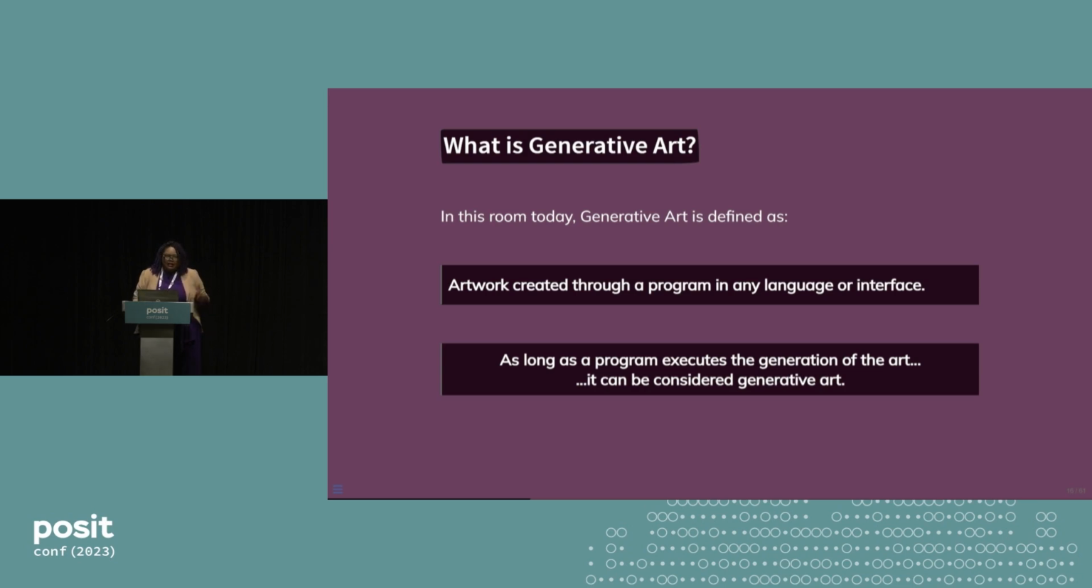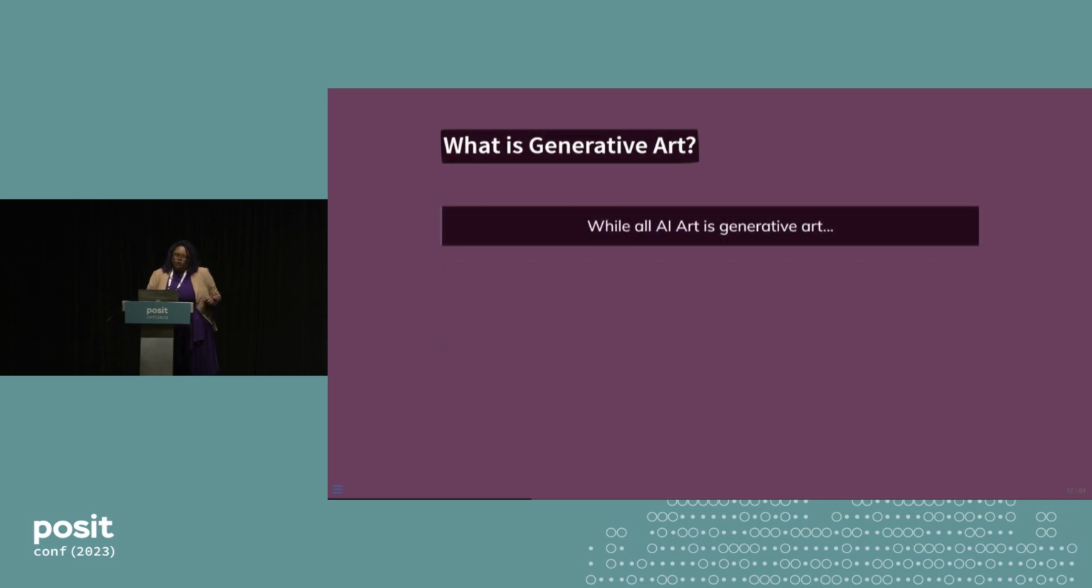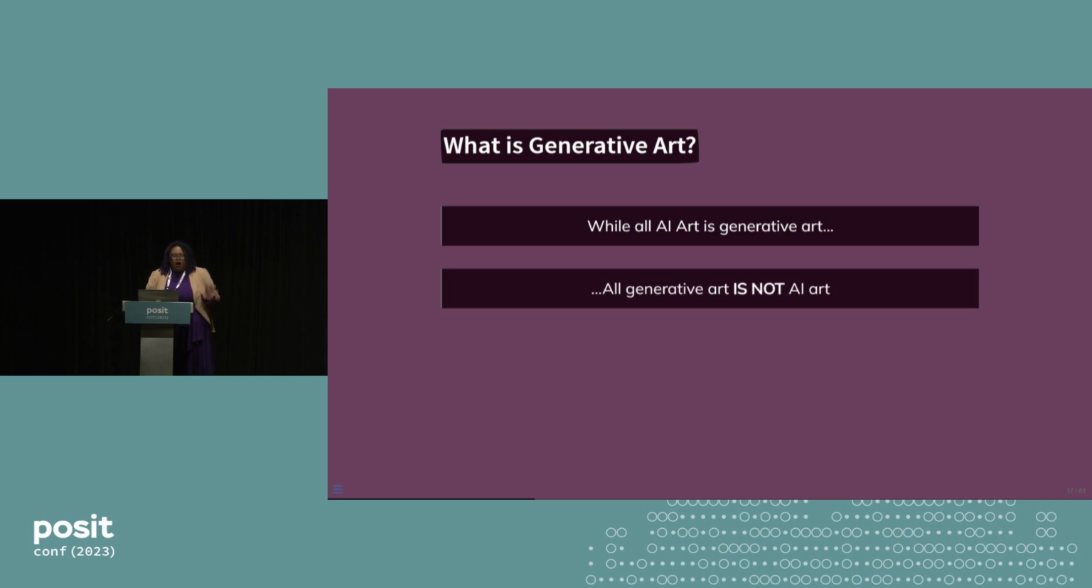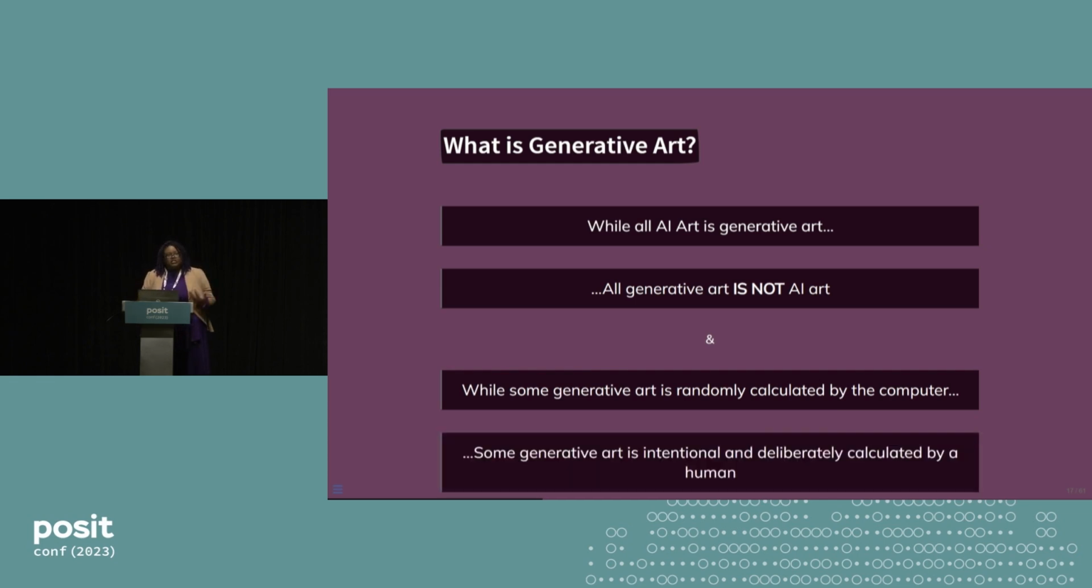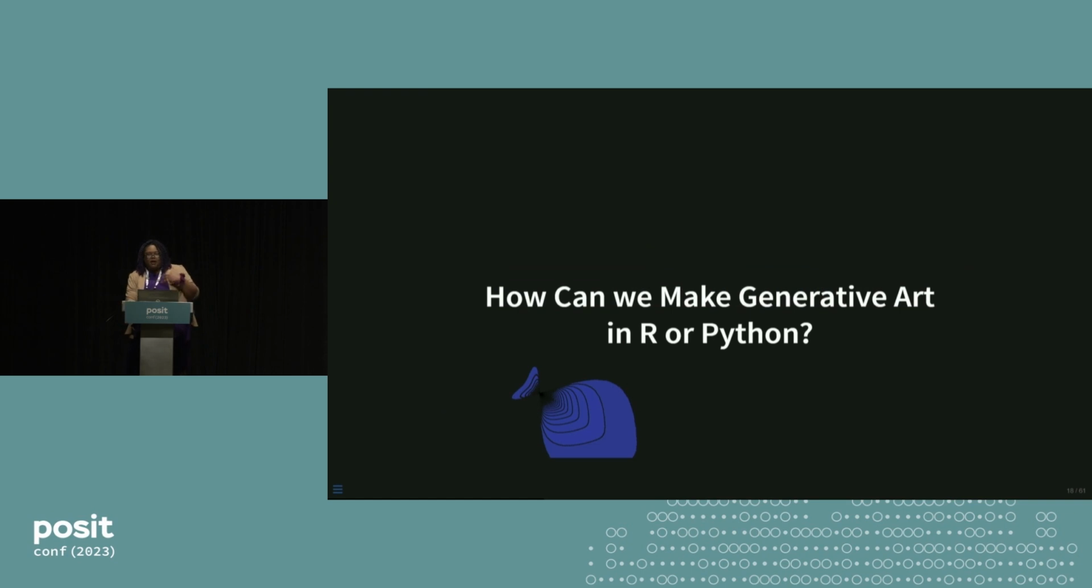I'm also going to assume that at least one of you in here is thinking of AI art. We are not talking about AI art today, and I do have two statements regarding that. While all AI art is generative art, all generative art is not AI art. And while some generative art is randomly calculated by the computer, some generative art is intentional and deliberately calculated by a human. Now, what do I mean by that? Well, hopefully I can show you when we talk about how we can make art in R or Python.